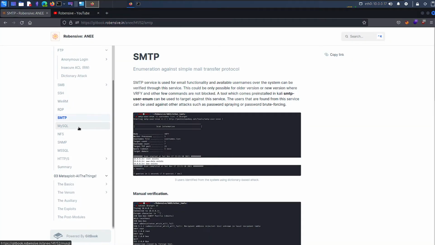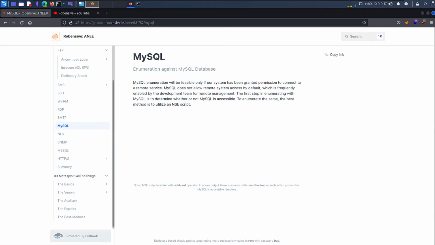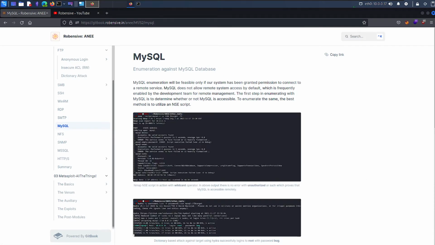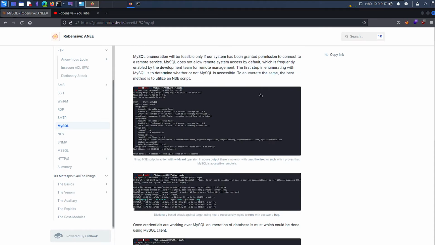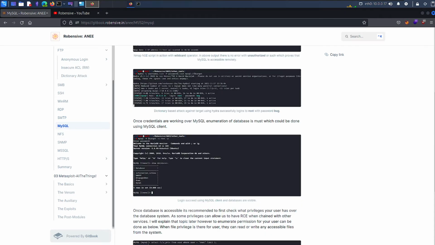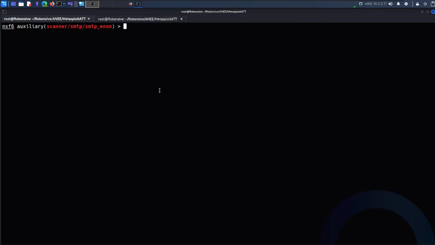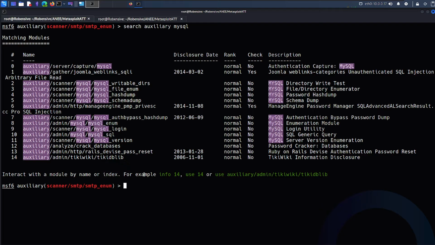So moving ahead with MySQL, the enumeration against MySQL is also very limited to logging in to that particular service. But let's see what are the different enumerations possible through these auxiliaries. So again, I'll search for auxiliary related to MySQL. It will list down all the different MySQL auxiliaries, and the ones I'm interested in are the scanners.